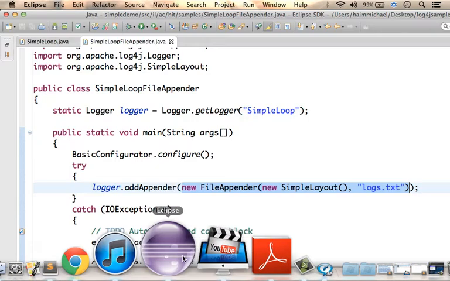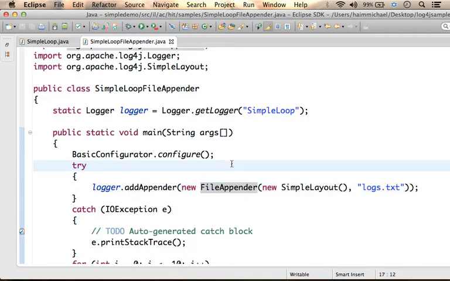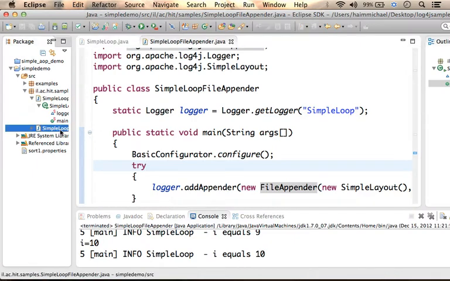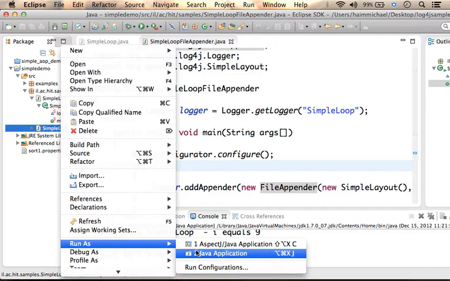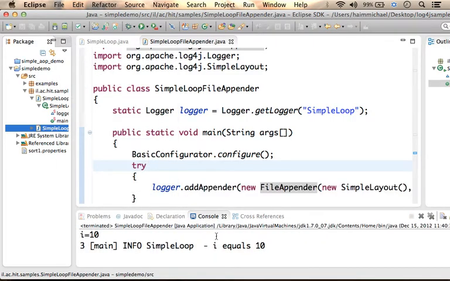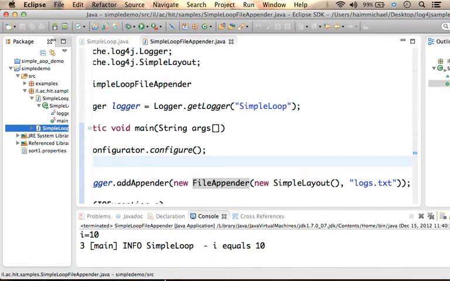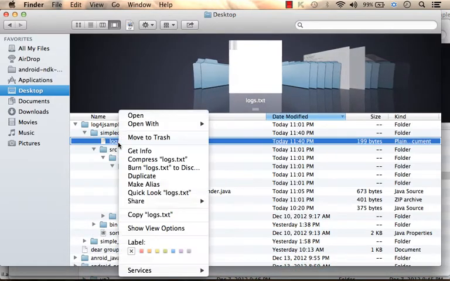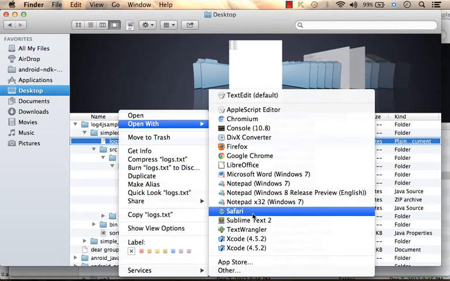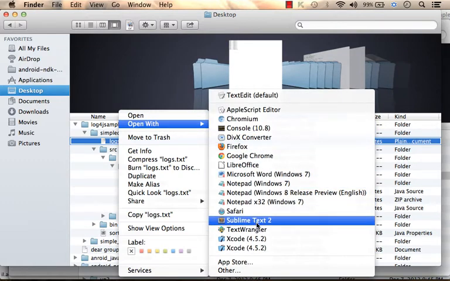Now, if we take a look at this code sample and we try to execute it, we shall see that a new file is created. Its name is logs.txt. Here's the file, and if we check it, we shall find the log messages.